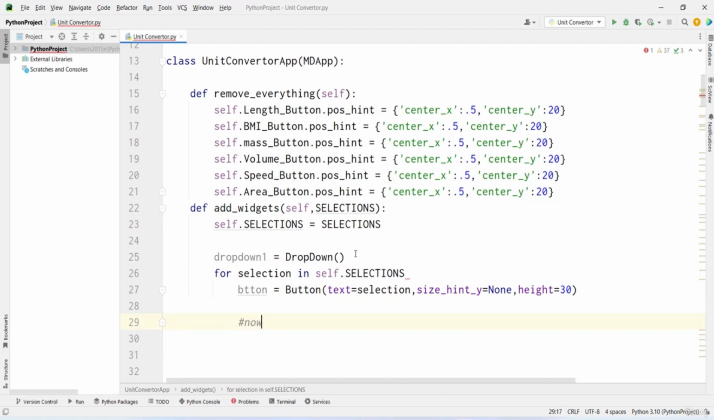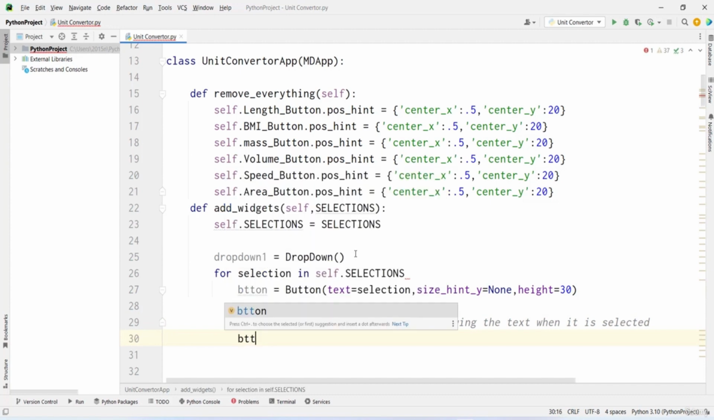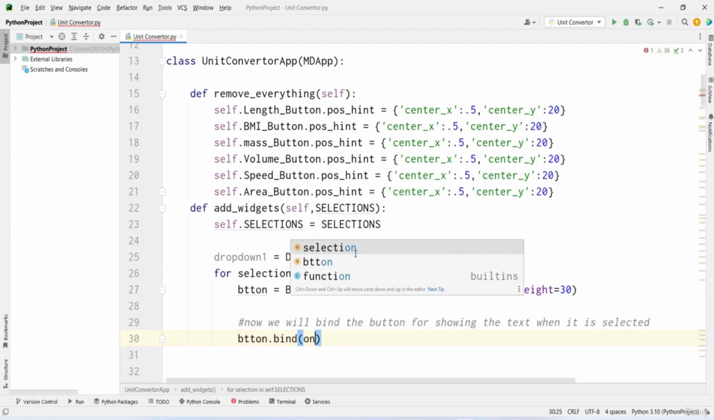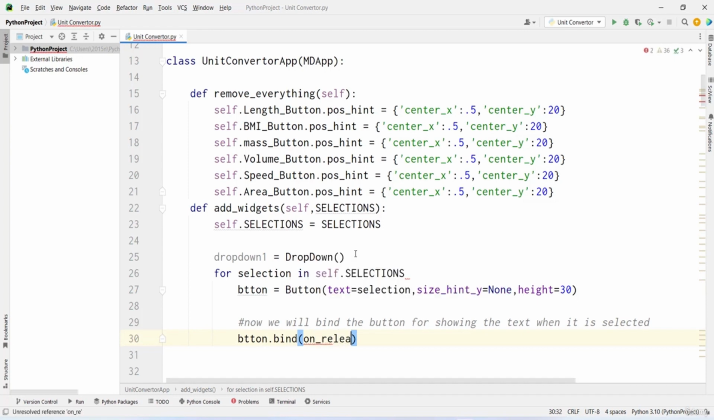So now we will define the button for showing the text when the text is selected. Now I will bind. So text button dot bind, and now what do I want to bind? When this button gets pressed and then released, the event I want to bind is the on release event and not the on press event. On press and on release are two different things. On press means when the button gets pressed, and on release means when the pressed button is actually released.